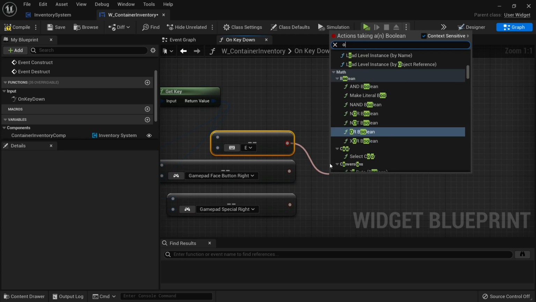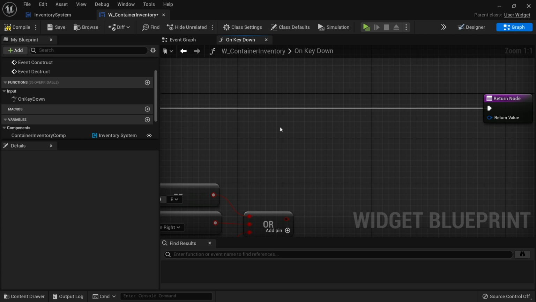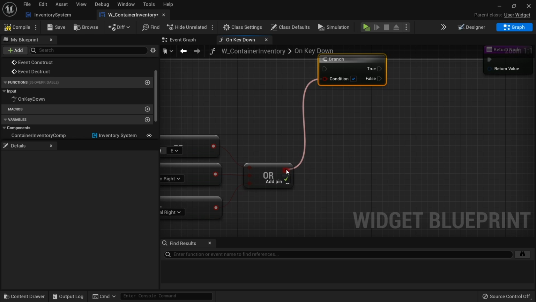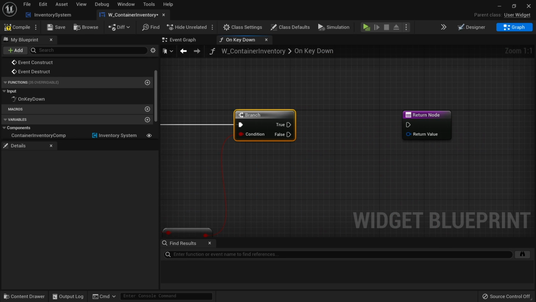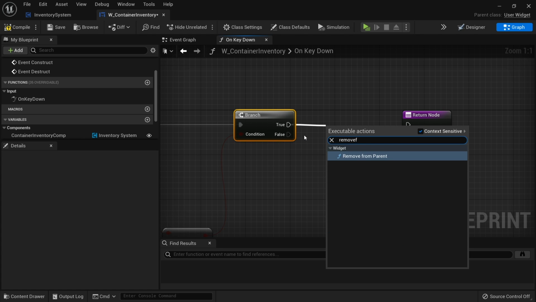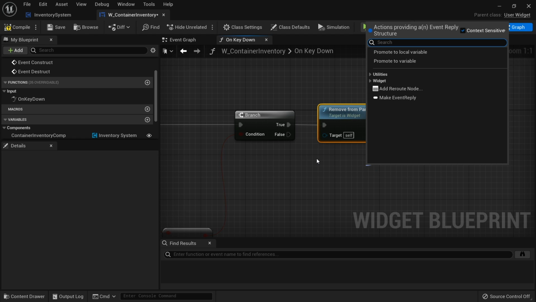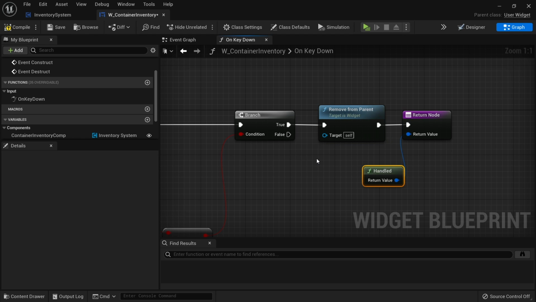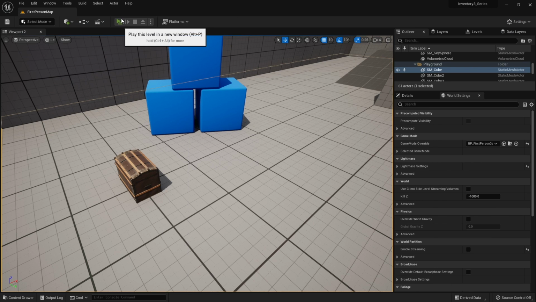So I'm going to do an OR boolean, and I'm going to add an extra pin to it so I can do all three, and go into a branch. And all we do then is just do remove from parent, and not forgetting to say we've handled the input by using the handled expression. Okay, let's see that now in action.